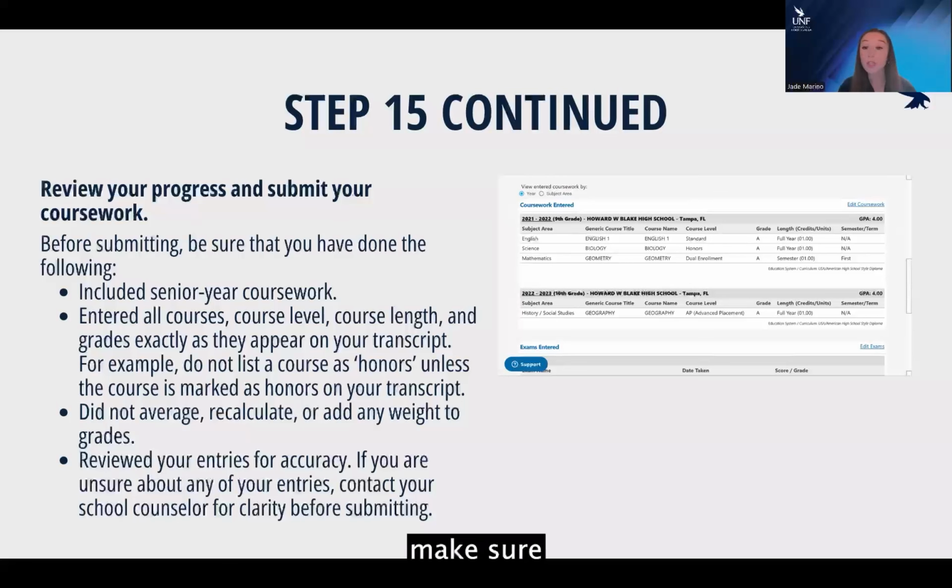You want to make sure you have entered all courses, the course level, length, and grades exactly as they appear on your transcript. So it's also really handy, of course, that you will need to have a high school transcript on hand or access digitally in order to enter in your coursework. So that is something before you sit down to do the STARS, you'll want to make sure you get in contact with your school or high school counselor about, that you have a copy of your high school transcript with your up-to-date coursework.